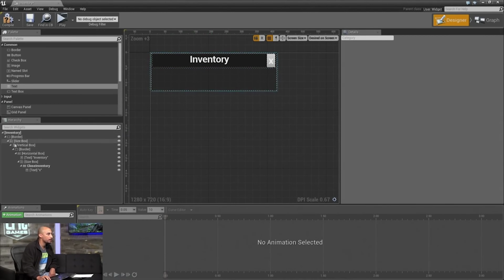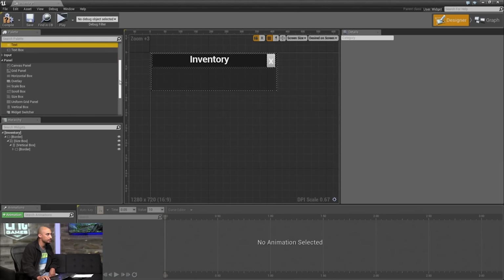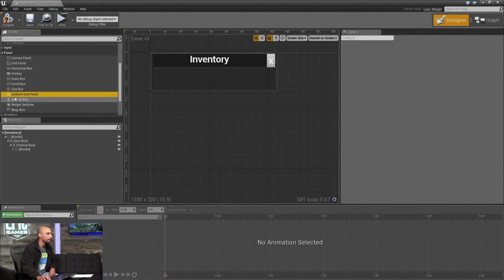So to do that, let's go to the hierarchy. Let's collapse border. And the first thing that we're going to need actually is a uniform grid panel. So we're going to go to the palette, and we're going to find a uniform grid panel, just as we did with our action bar. Going to left click and drag and drop that into our vertical box. It's going to place it directly below it.